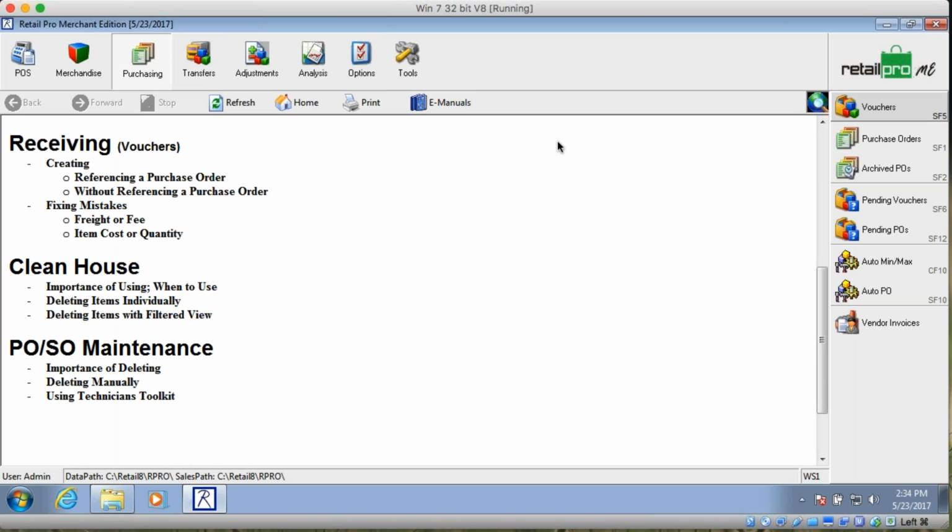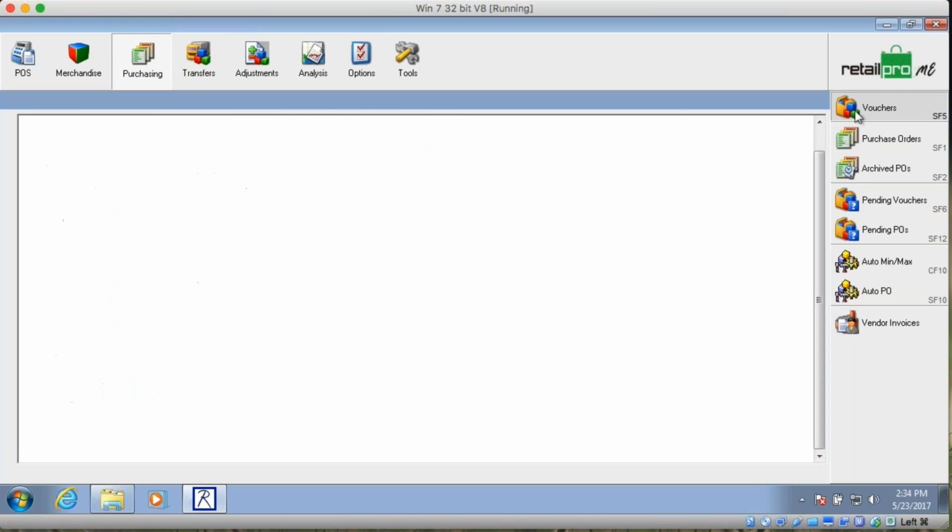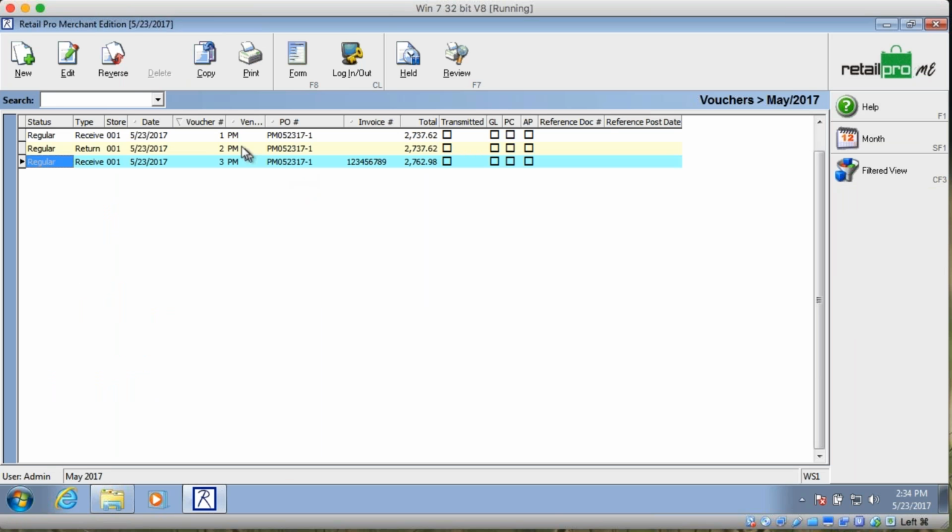Now, just to go back and underscore a point, vouchers, there is no delete for vouchers, right? So a receiving record of what I got, that's a permanent, uninterruptible audit trail.